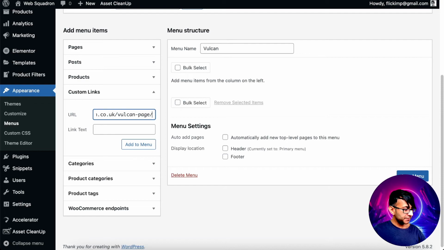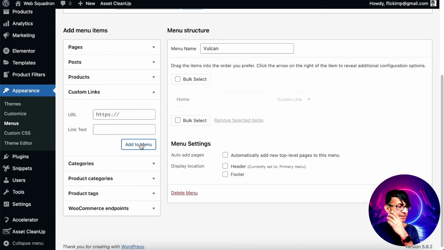I'm then going to do slash, whatever you want to call it. I'm then going to type hashtag home in lowercase, because it was in lowercase. Hashtag home. And the title for this will be home. Let's add that to the menu. Let's now do another one. Let's paste again, slash hashtag content. And I'm going to call this content.